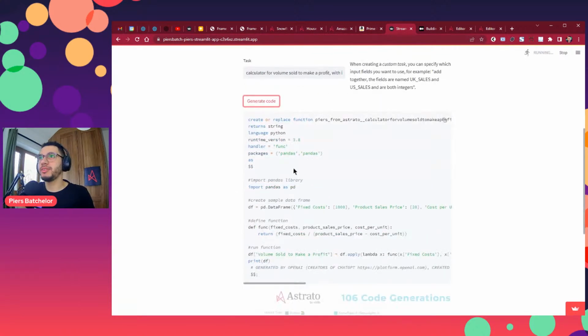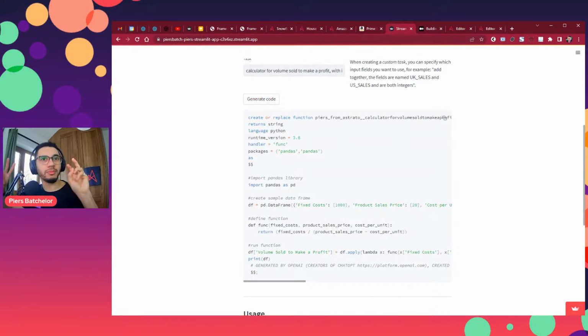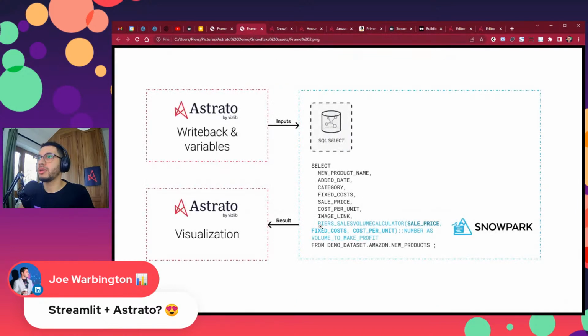So there's my code. That's the function. That's pretty much the same one that I actually wrote by hand. And I can copy and paste that, copy to clipboard, and I can run that in Snowflake. And it's going to create that nice and easily for me. And if I go back to the diagram, you'll see here, those are my inputs. That could be write back values, it could be variables.